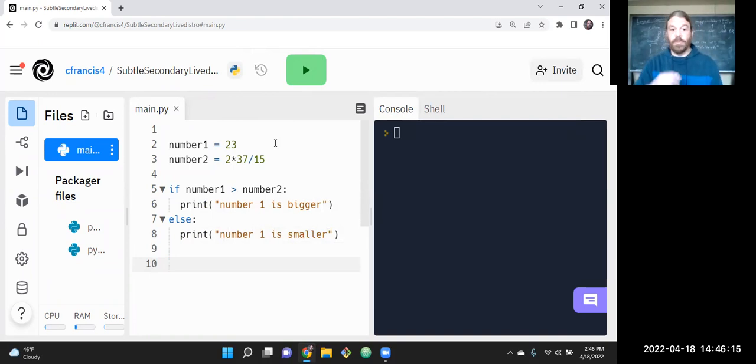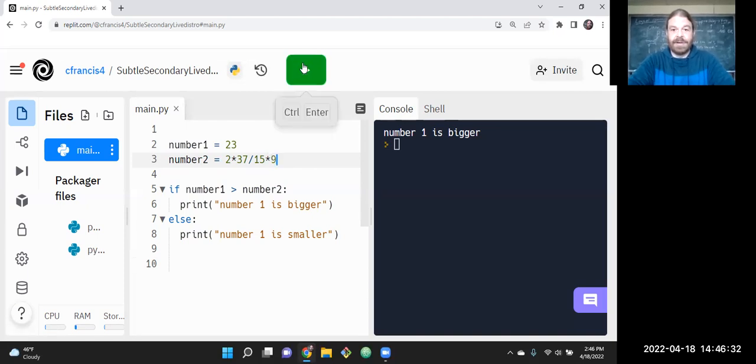So kind of what we saw before, just a simple condition. We get that, what is that? That's 63 divided by 15. So we have that, but there's other stuff we could do. We could multiply by 9. I think that'll make it bigger. And get our other result.